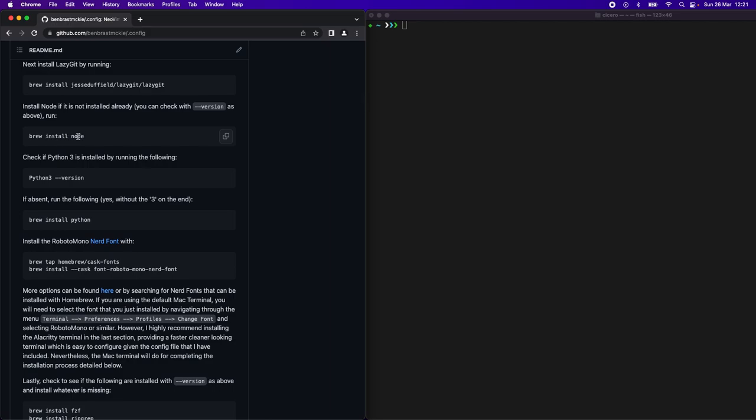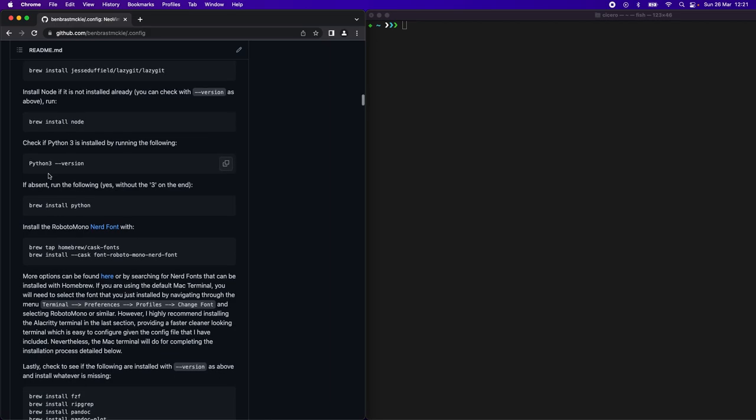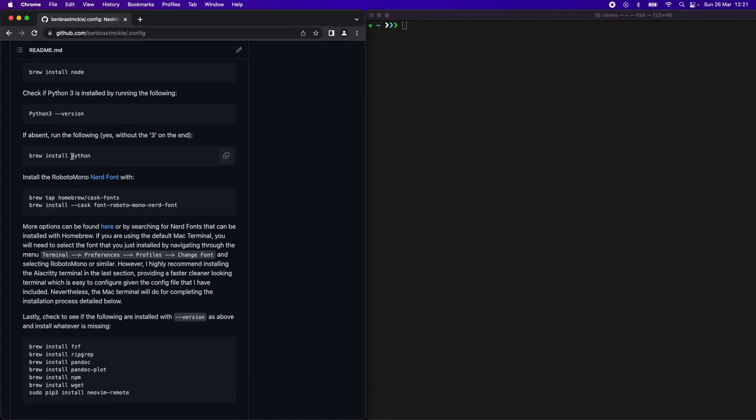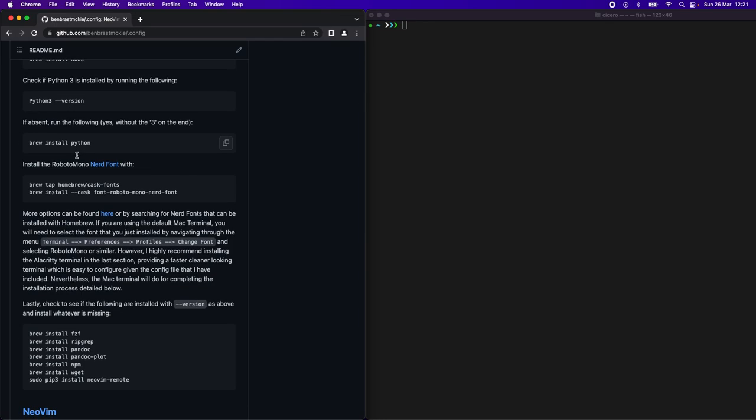And then we also have Node and Python 3. You should already have Python 2 installed, but you can check to see if you have Python 3, and install it like this if you don't.